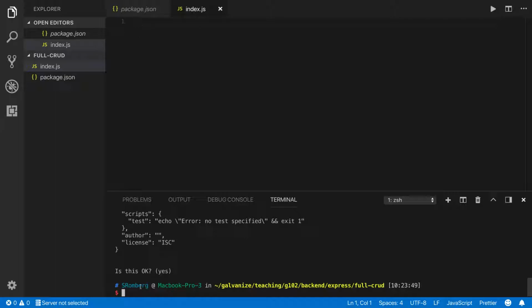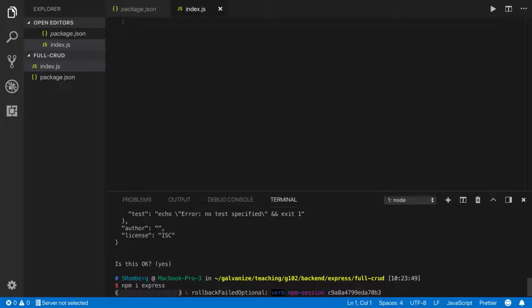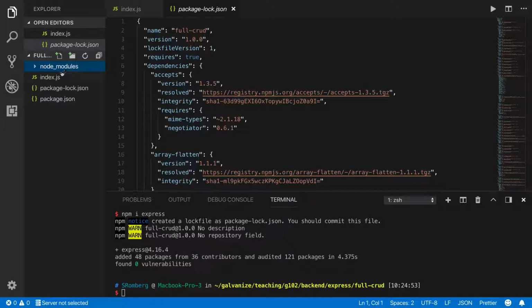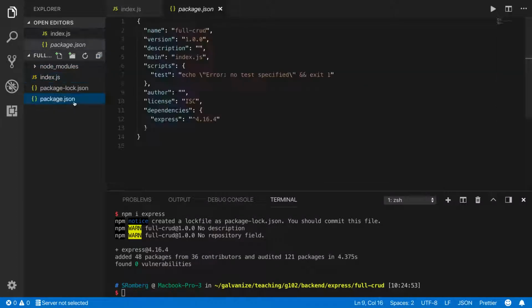What do I need to do now? Now I need to install Express, yeah. So npm i express. Sweet, and now I have my package lock and my node modules, so I know it actually installed. And we have Express and our dependencies.